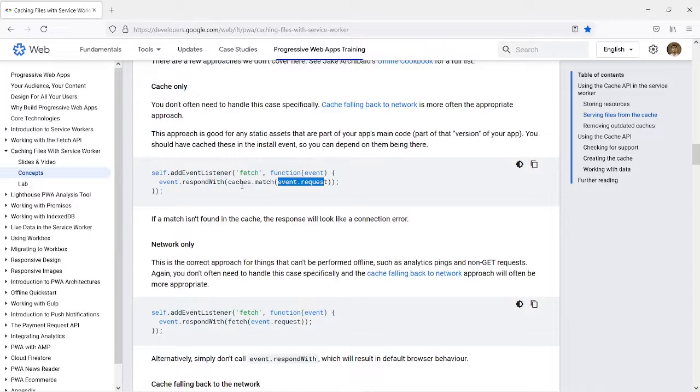So the cache only strategy would be perfectly suitable for the static resources because they're actually added to the cache right at the installation of the service worker and won't be needing the network. So let's look at this in a diagram.